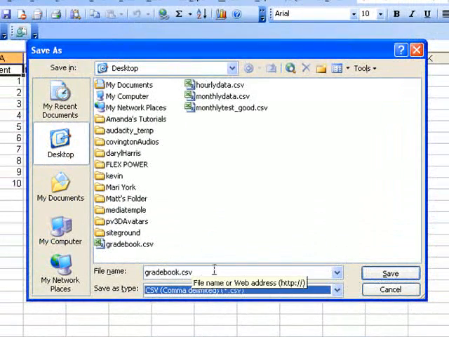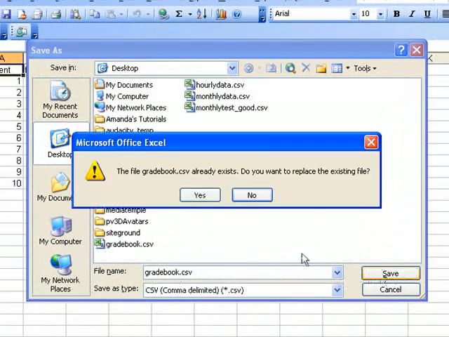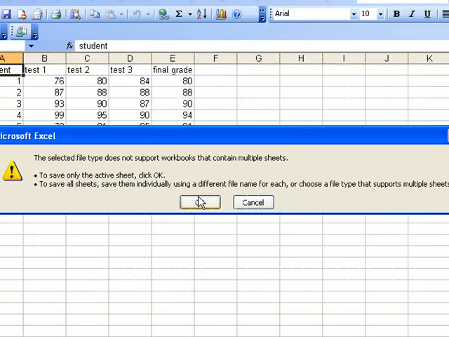You'll see the type there change. After you hit save, it's going to say this. Well, I already have one existing there, but we're just going to go ahead and replace it because I tested this earlier to make sure I could do it correctly. The selected type of file does not support workbooks. All this is saying is you cannot have multiple sheets when you're importing this kind of file into a MySQL database. So just hit OK, and it's going to keep the active sheet only, the one on top. So go ahead and hit OK.